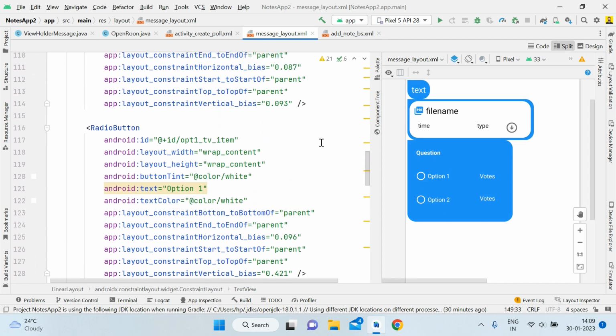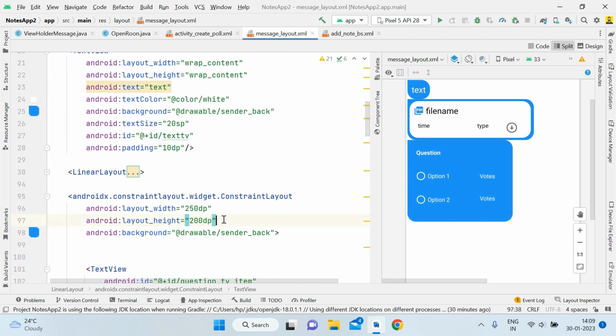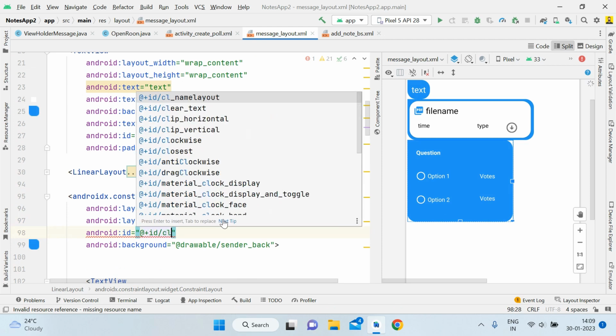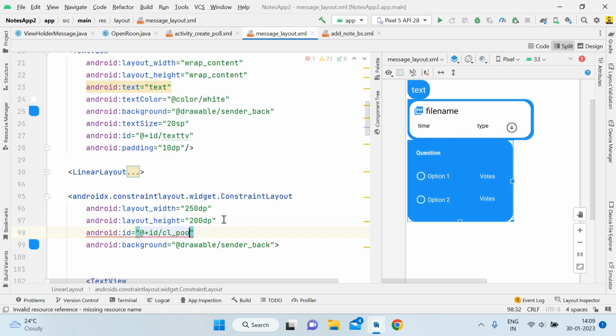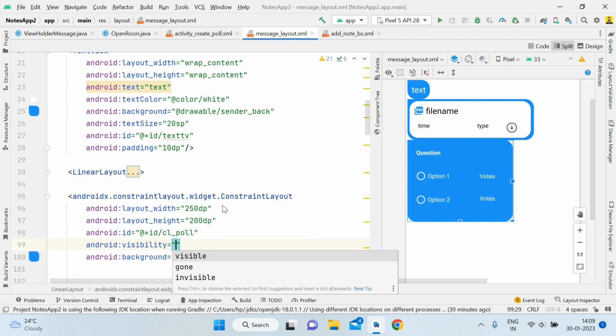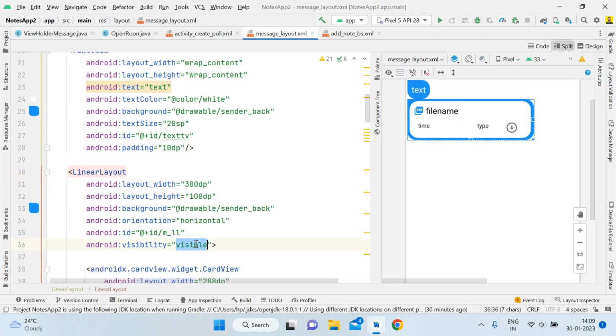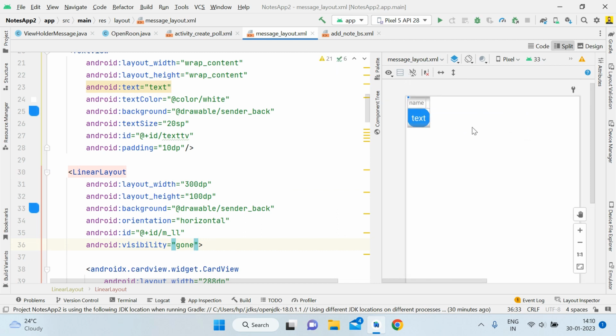Now the important thing, guys: just open the constraint layout, and here you have to give the id, which is going to be cl underscore poll, where cl means constraint layout and poll means that it is a layout for poll. By default we will make its visibility gone, okay, and now visibility is gone. Fine guys, now we have created a layout file, so now it's time to open the java code.